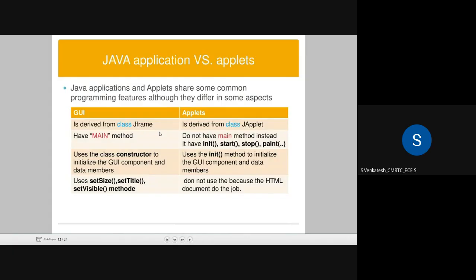In the last class we discussed Java applications versus applets. The main method will not be there in applets. A GUI application has a main method and the setVisible method. Do not use these in applets because the HTML document does the job, so no need to give the title and everything. HTML does the complete job of the applet. Use the init method to initialize the GUI components and data members, whereas in applications use the class constructor to initialize them. So this is the difference between applets and general graphical user interface applications.